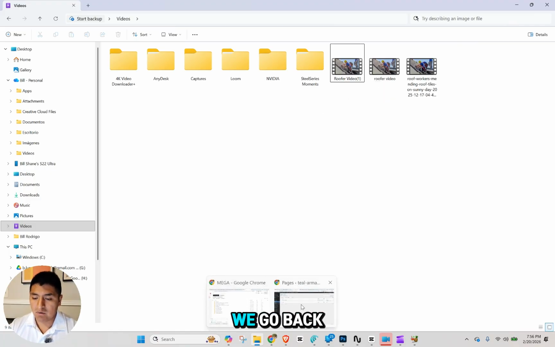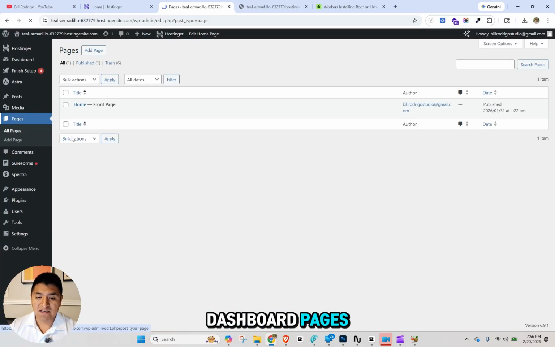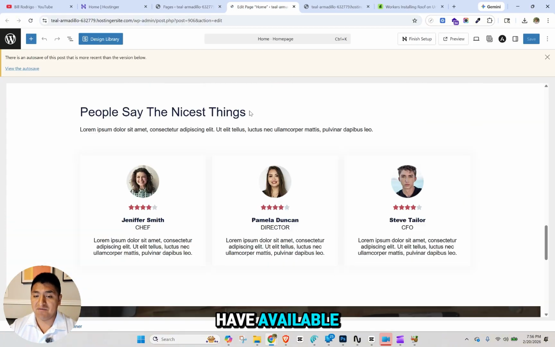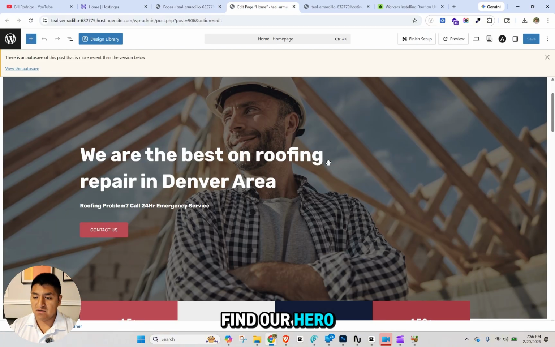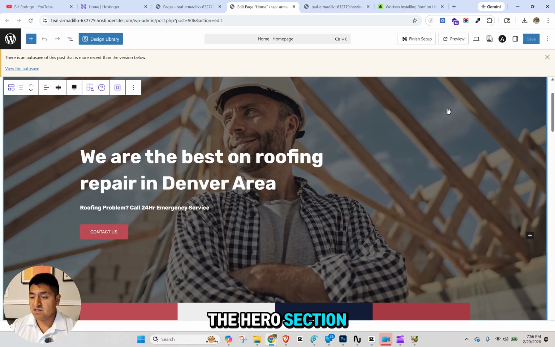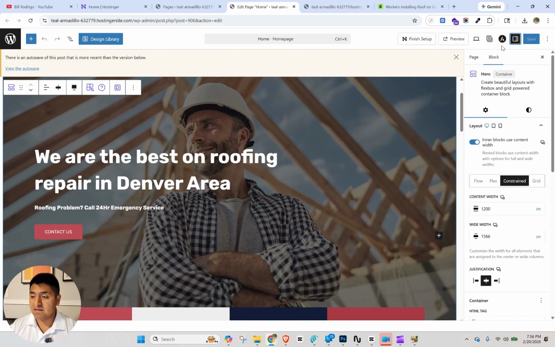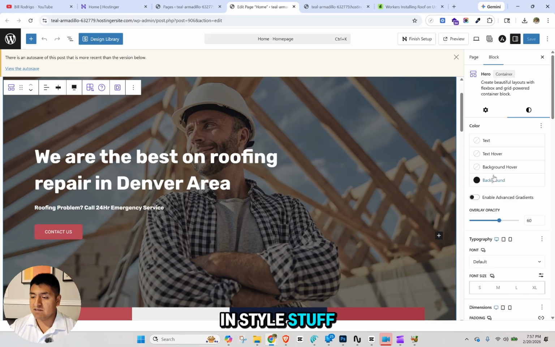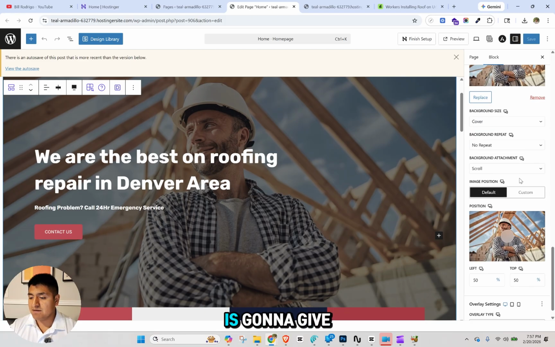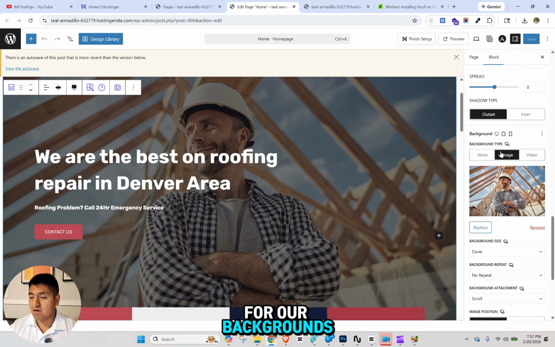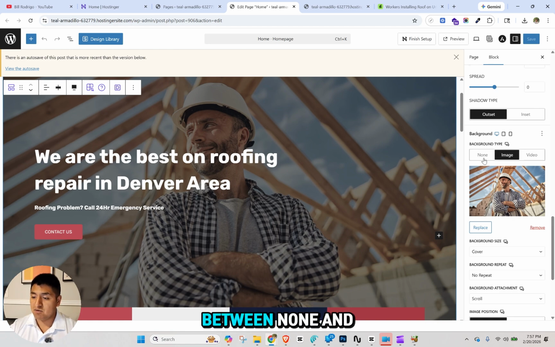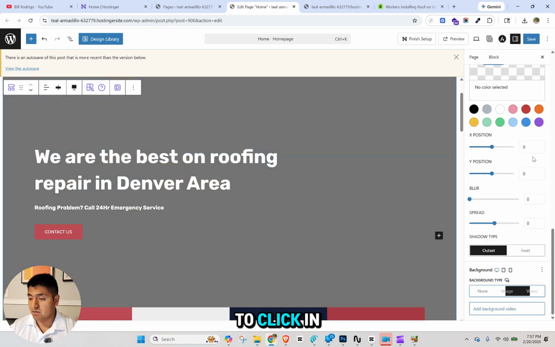How do we do that? We go back to our WordPress dashboard, pages, we open our home page. In this case, it's the only page that we have available, and we're going to find our hero section right here. We click on the hero section, we click on this settings button, and we click on the styles tab. At the very bottom of the styles tab is going to give us the option for our backgrounds. For backgrounds, we can pick between none, an image, or a video. So we need to click on video.